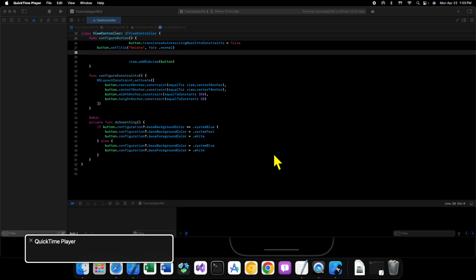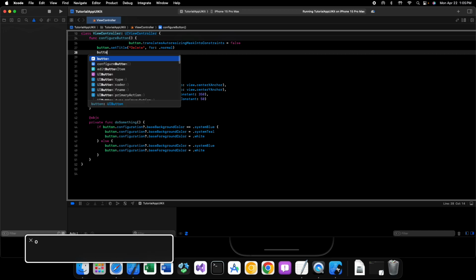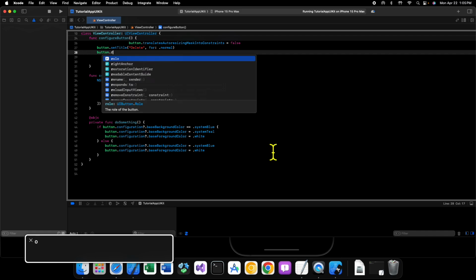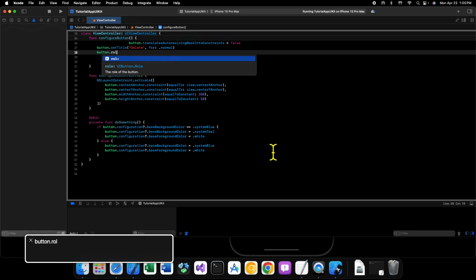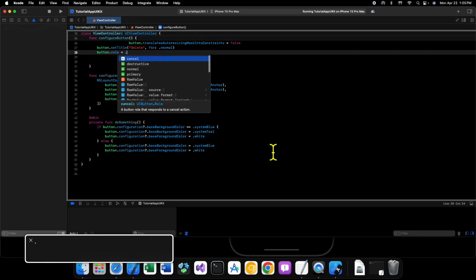So how do we set a role then? Well, in Xcode, to set a role, it's pretty simple. You just say something like button.role. So here you can see UIButton role. So button.role equals dot, and here we have all of our different options for button roles.